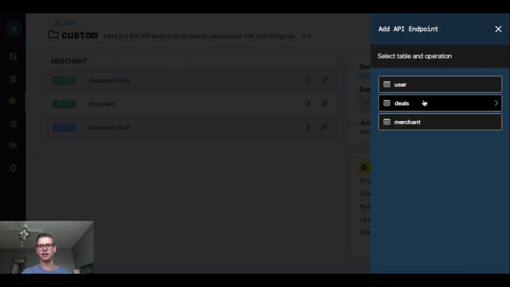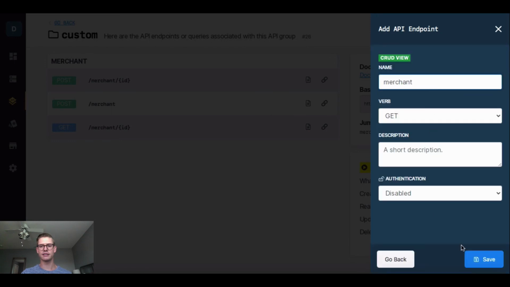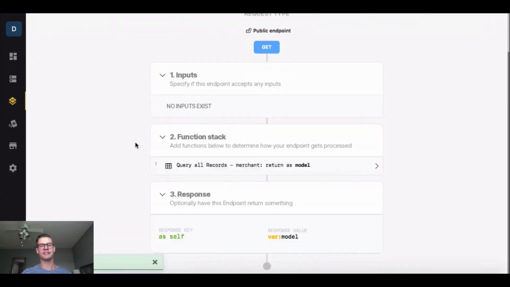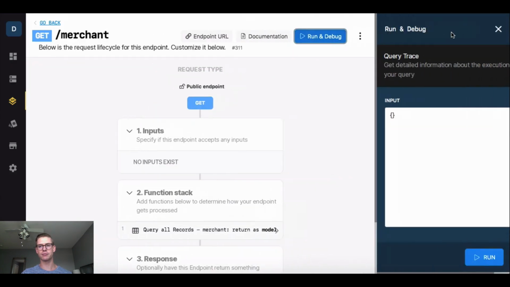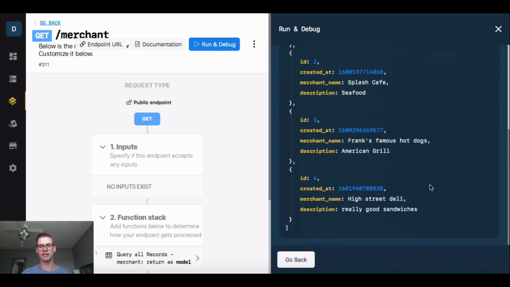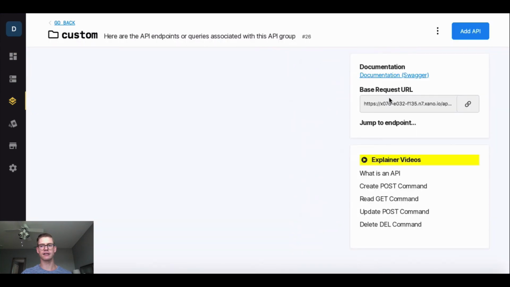So I'm going to go back now, and I'm going to add another API. I'll do these CRUD database operations. We'll stick with the merchant table, and I'm going to go ahead and do get to get all. And once this opens up, to get or just pull all the records is pretty straightforward. Just go ahead and hit run, and we can see all four of my merchants, Firestone, Splash Cafe, Frank's, and High Street Deli, all came back correctly.